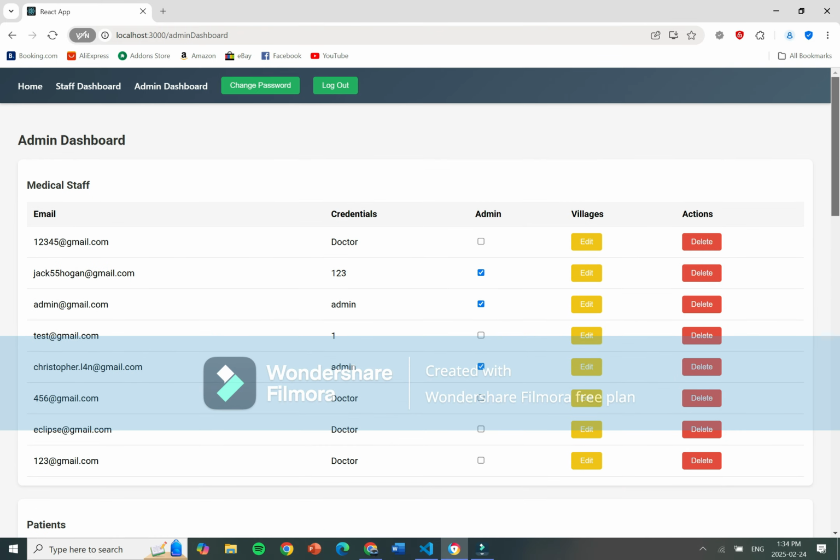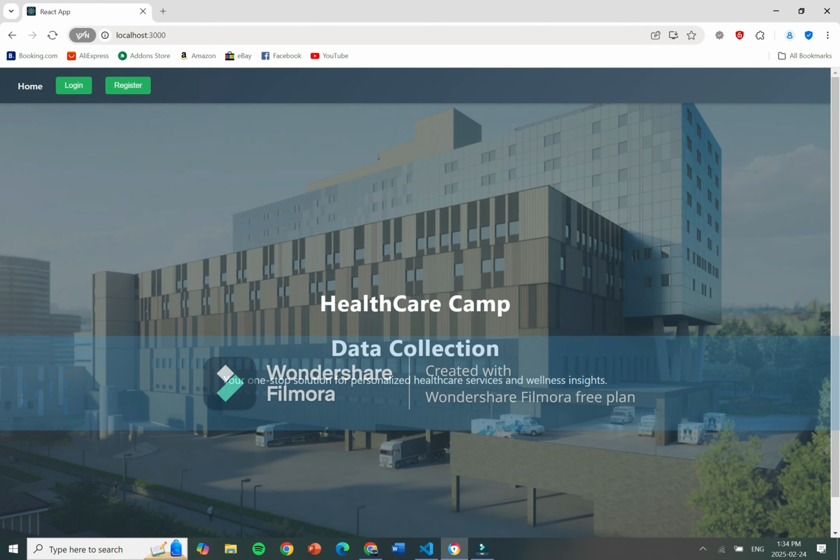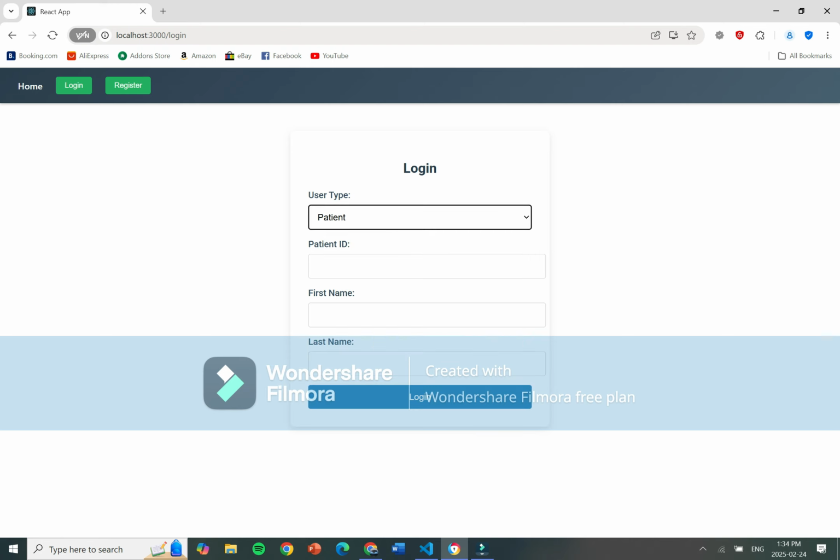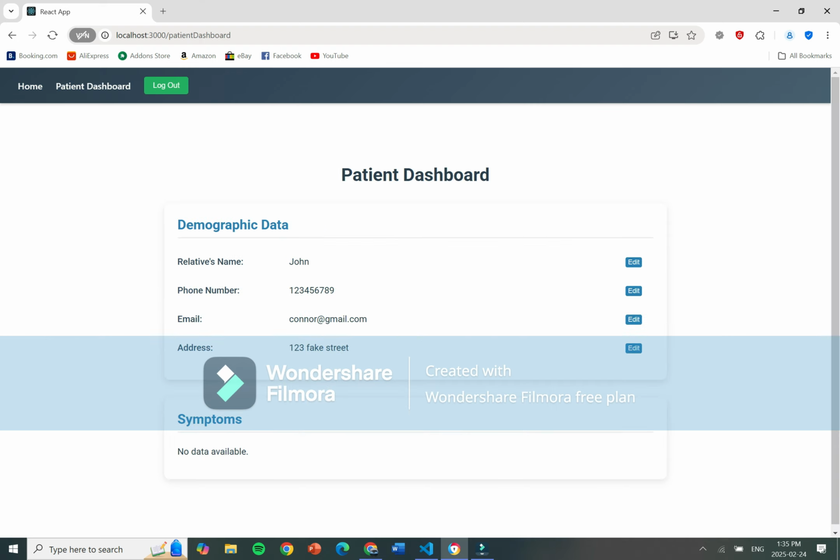So finally, this leads us to the last portion, where we can log in as a patient. The patient ID, as we remember, is 456, and we have a patient of Connor Jackson. And we could log in, and we successfully logged into the patient dashboard.